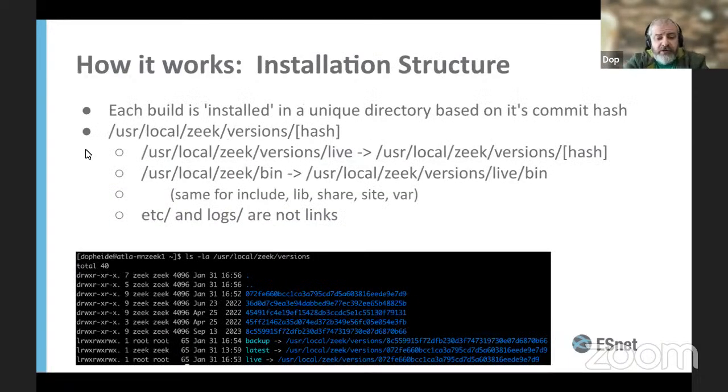We structure this in a way that each version of Zeek is installed in its own directory. So instead of installing everything in usr local zeek on top of each other, we install everything in usr local zeek versions, under whatever the commit hash was for that version of Zeek. Then a live link points to that hash, and everything else links to itself, with etc and logs being the only exceptions. We want all the new versions to log into the same place, so we only have to point to one spot.